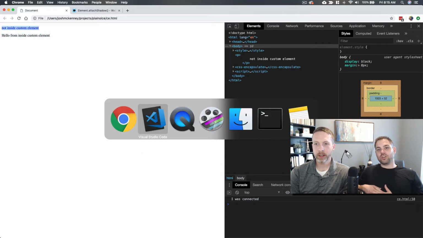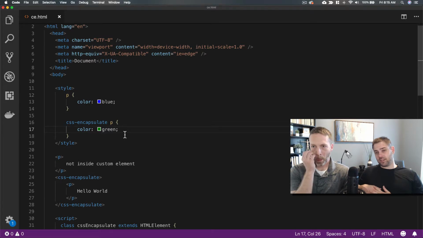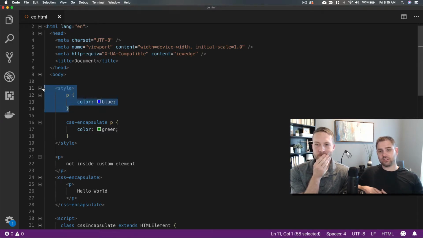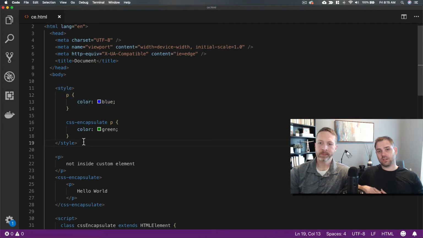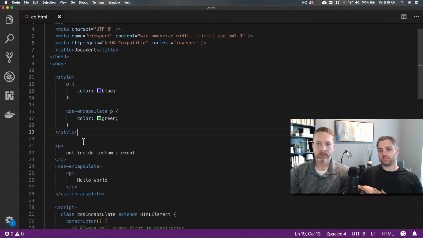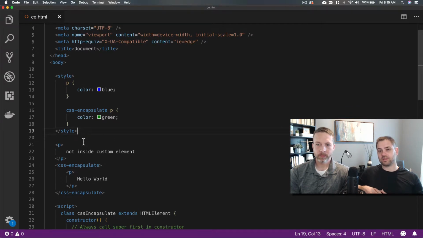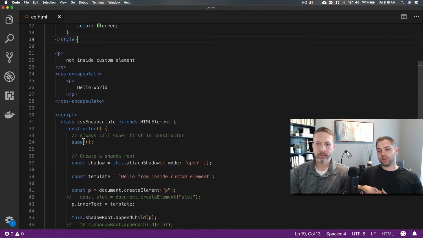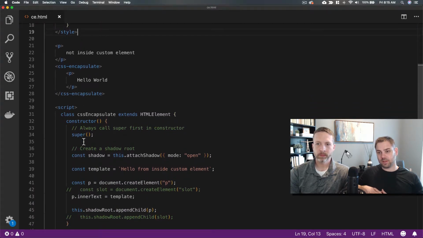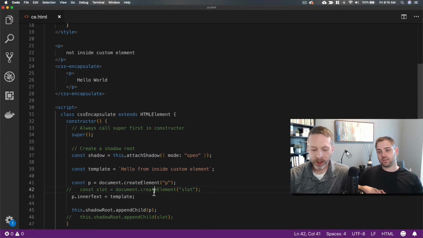This one's blue. So we have styles at the page level, which are the global styles, traditional style sheets. And this is what breaks away from a normal understanding of cascading style sheets with custom elements. Now, your content inside your custom element, inside CSS encapsulate, no longer inherits the styles that you defined on the page.